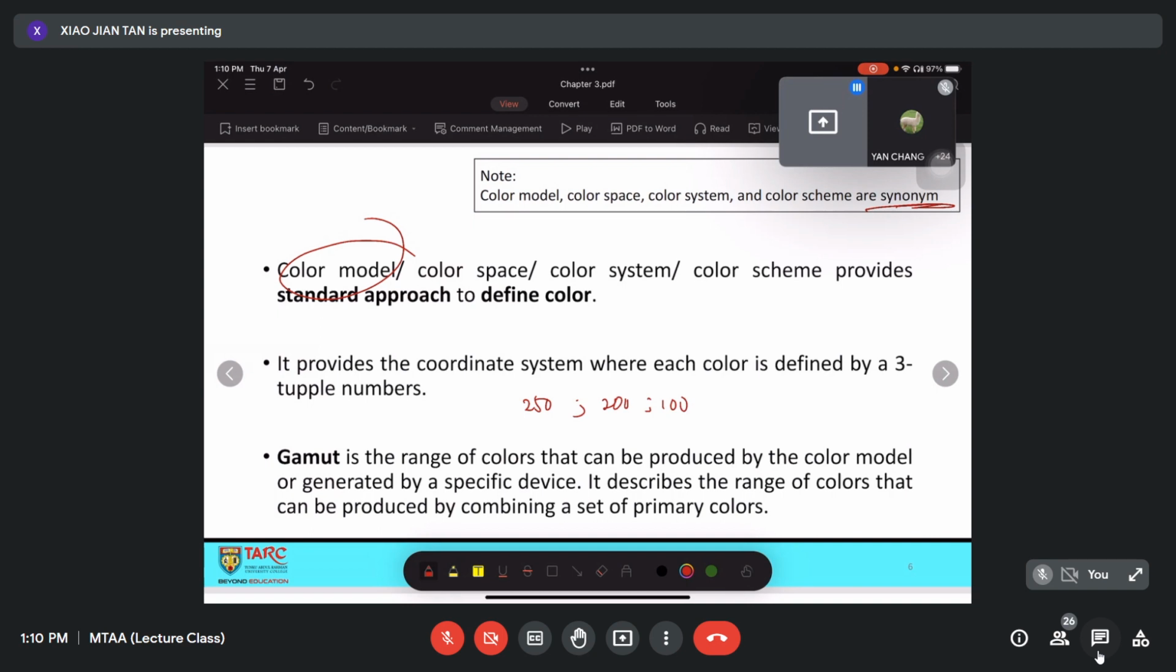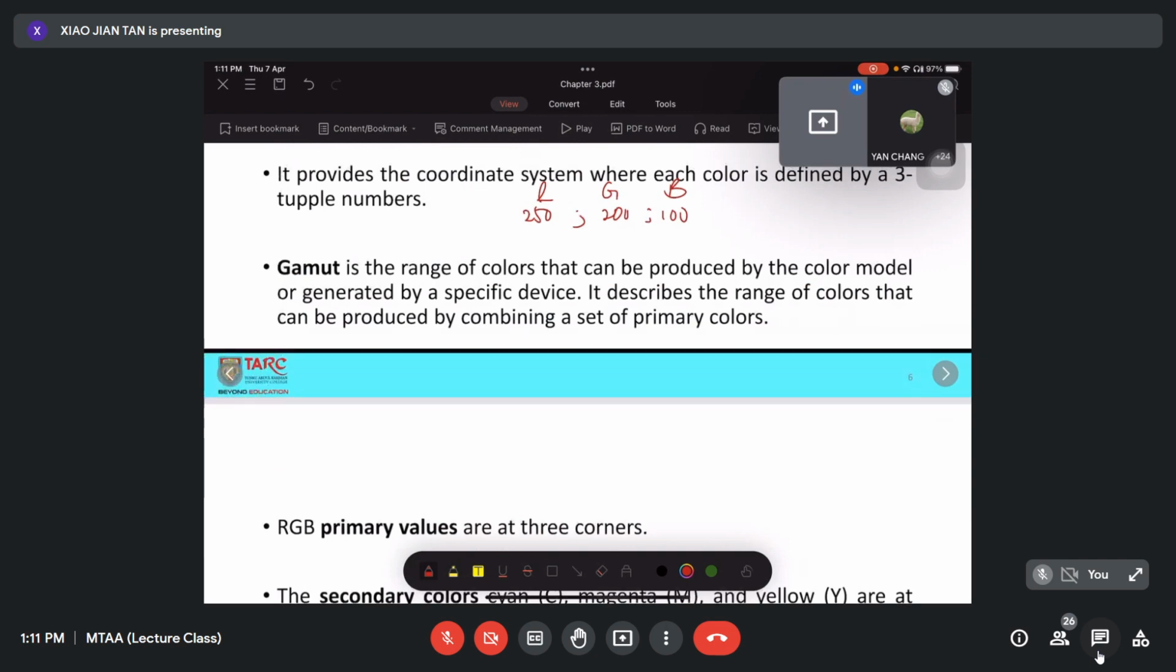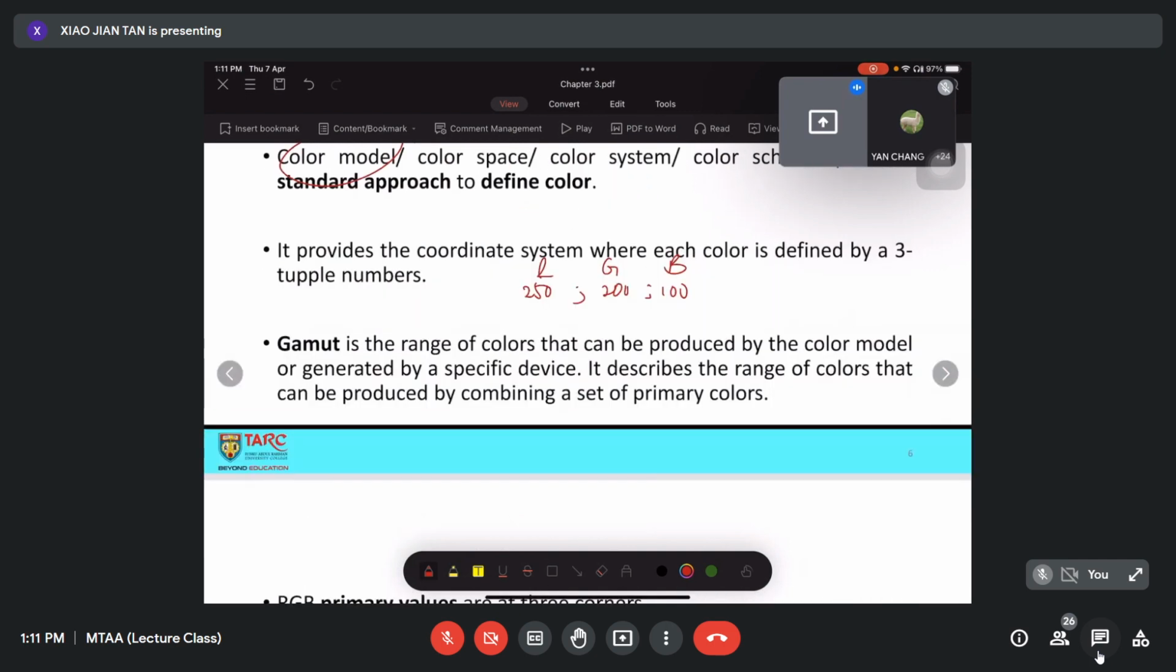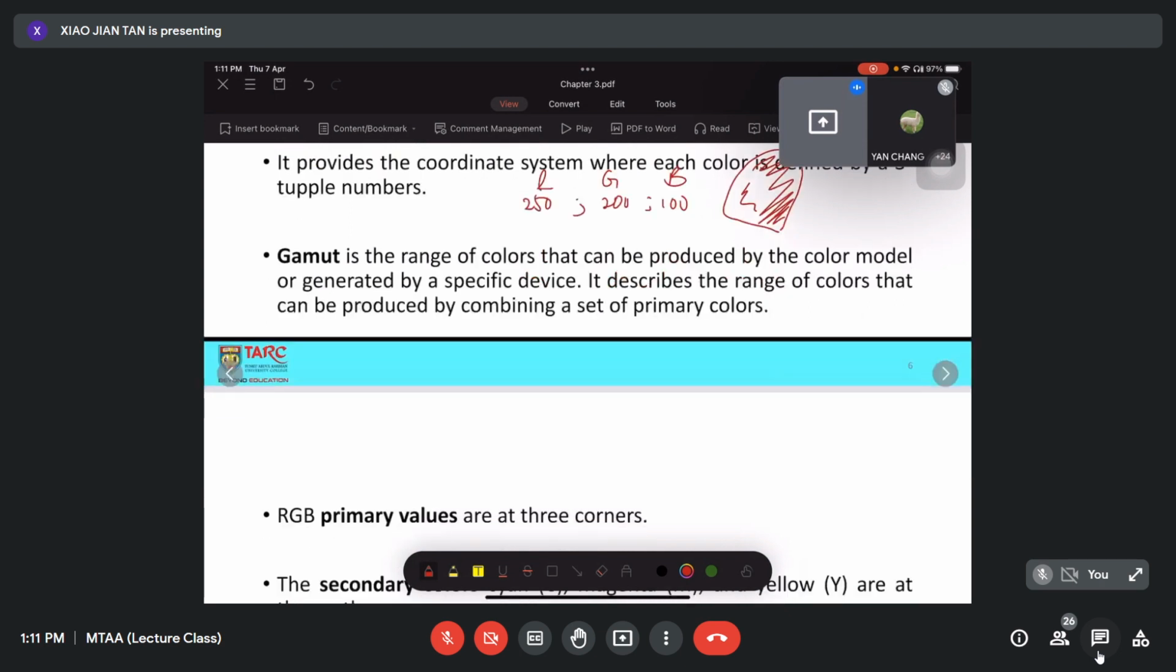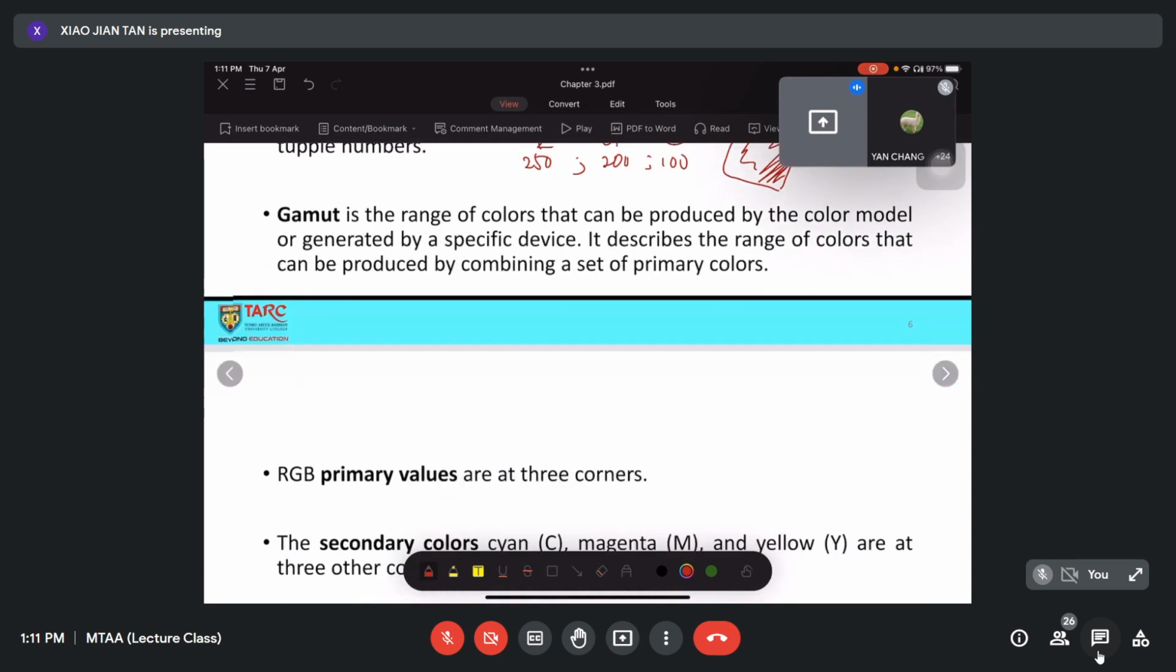Okay, the arrangement in RGB will not make sense. So gamut is the range of color, something like this, different color range. It depends on what color space it is. If it is RGB, then you have a different gamut. For YCbCr, you have a different gamut, and the same goes for HSI and HSV.